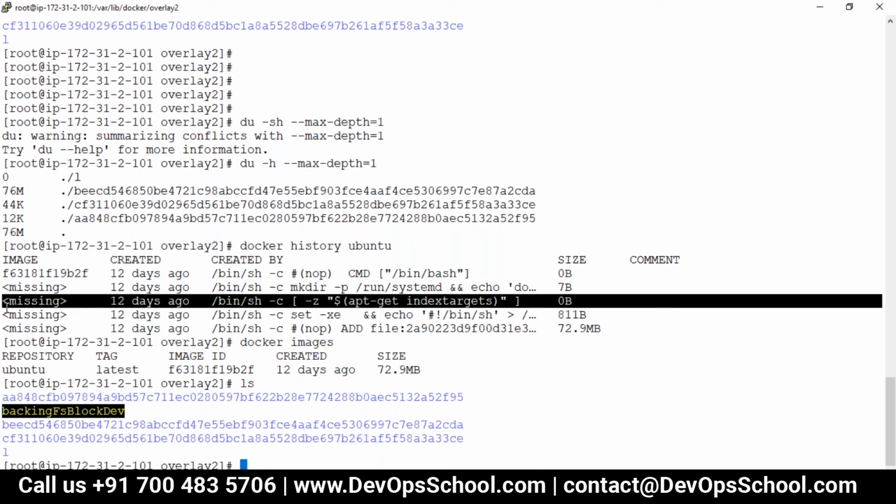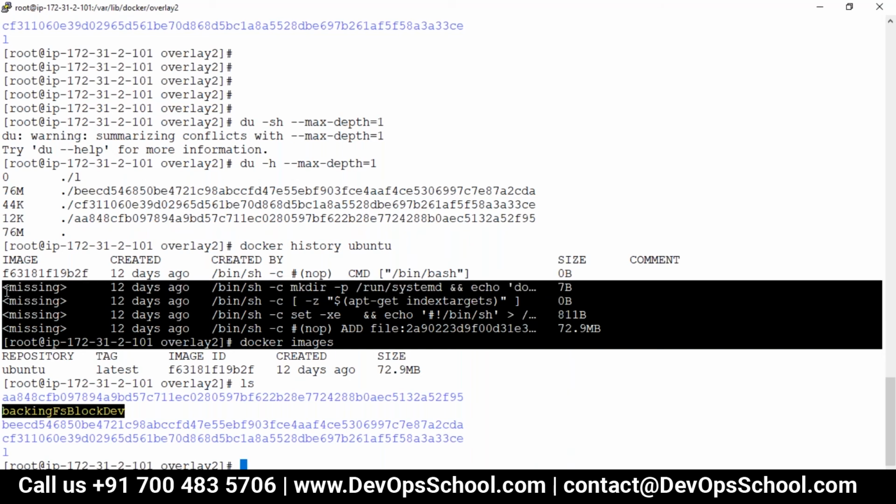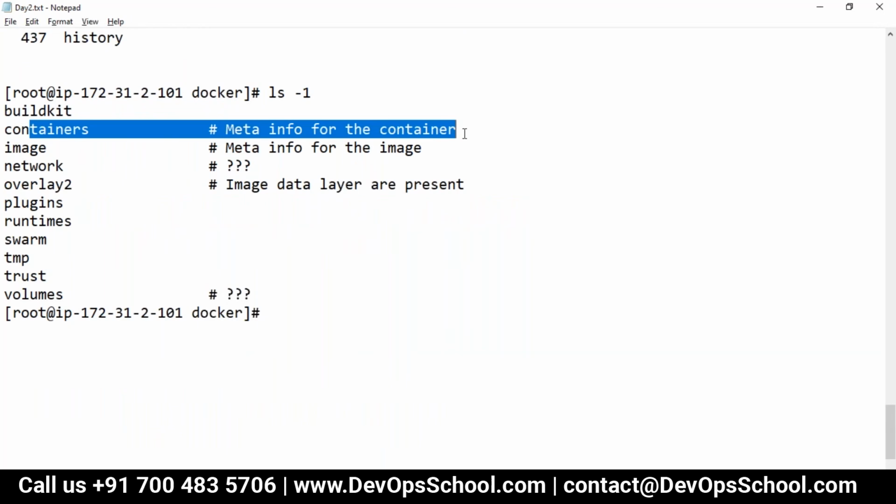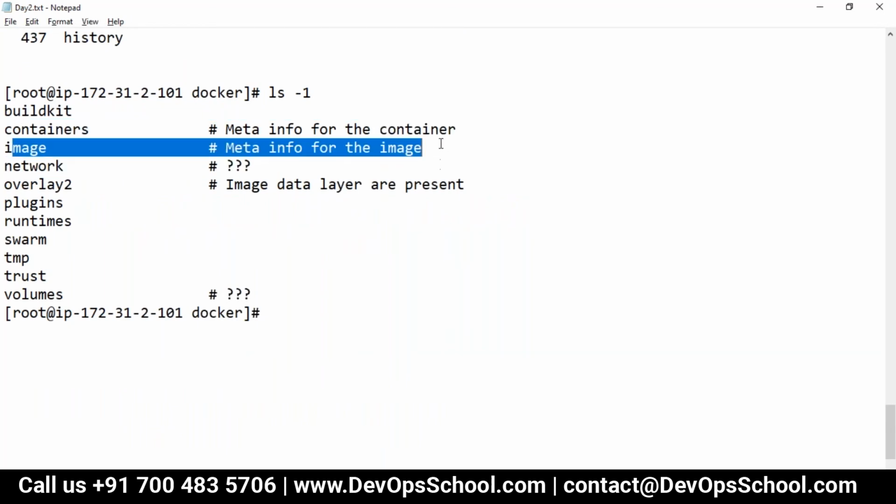So this has nothing. This is called metadata, the meta layer. Here you have 4 layers, out of which 3 are data layers and 1 is a meta layer. Meta layer means no file information. So where will the meta layer be stored? It will be stored in this directory image.